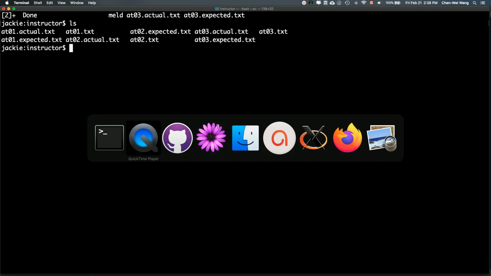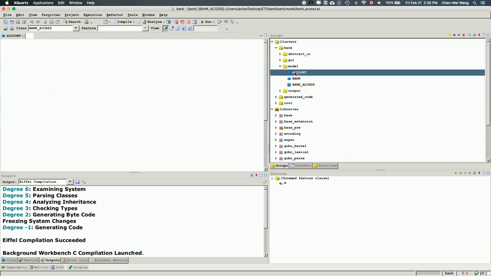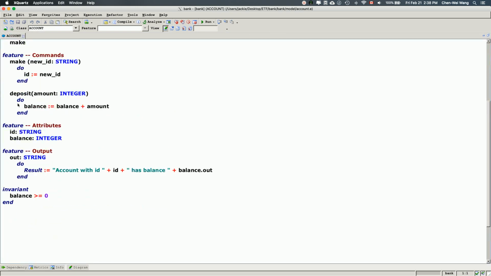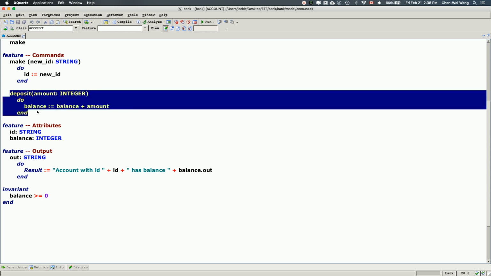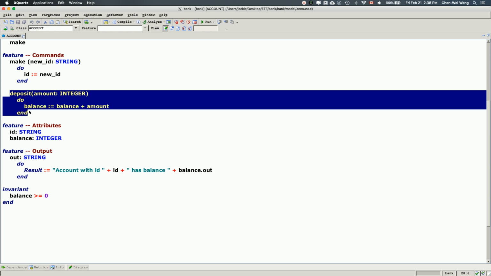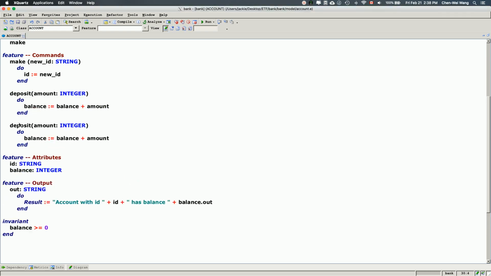Okay, so now I will simply go back to Eiffel Studio, and then I will go to the model cluster, and then what should I change? Basically, in the account, in the previous work, we already developed deposit over here for a particular account. Why don't we do something very similar for withdrawal? So I will just copy that, and then I can say withdraw. And then it should be balance minus the amount, okay?